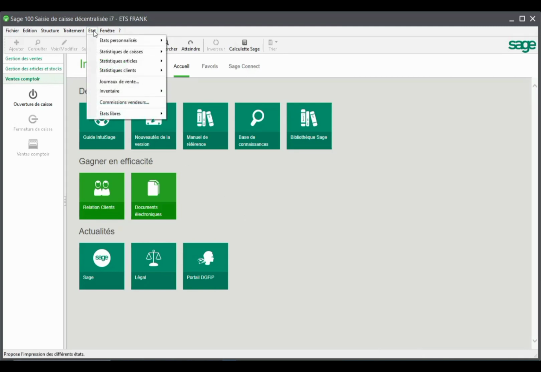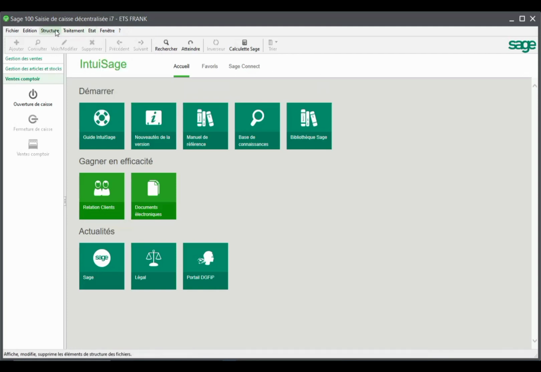Now under état, you have the possibility to print out the statistics of your teller per article per family. You have the possibility to print out statistics for your customers, and equally see the journal de vente, which is the sales journal which you created. You can make inventory equally from Sage saisie de caisse décentralisée. So those are the basic options that are there.